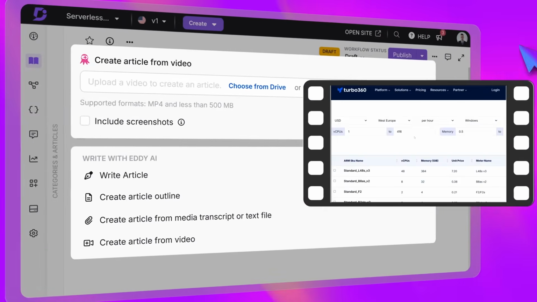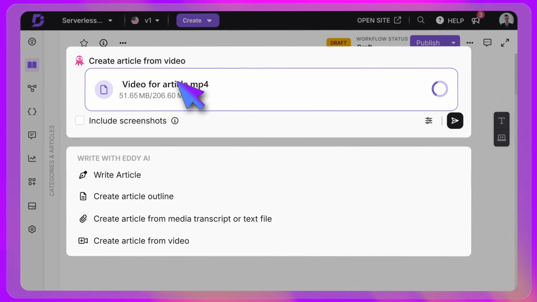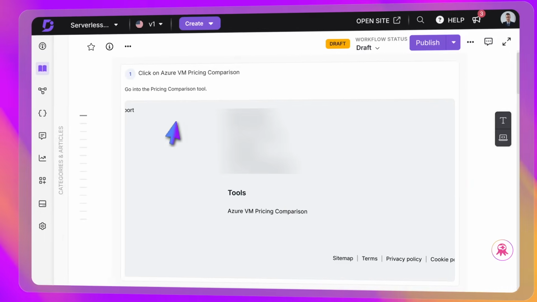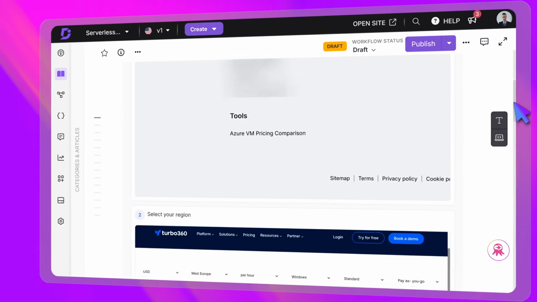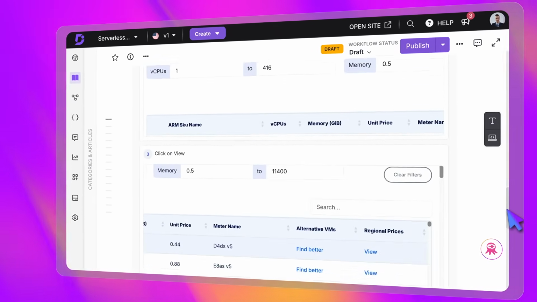Want step-by-step guides from demo videos? AI will break them down, screen by screen. Just upload and watch your documentation come to life.